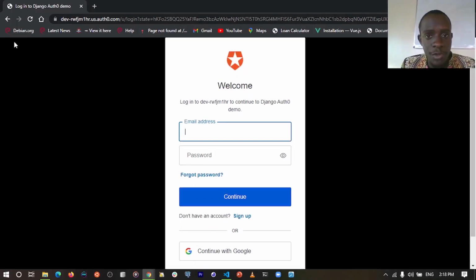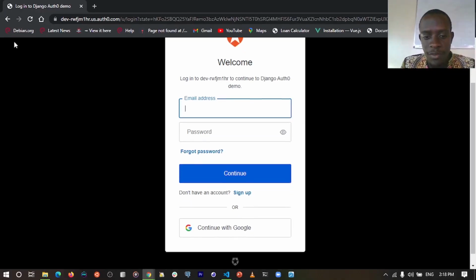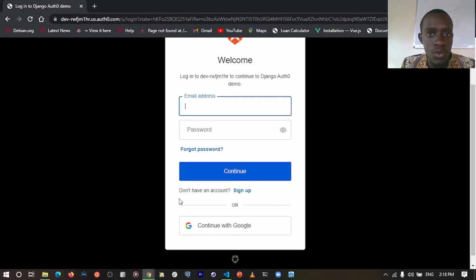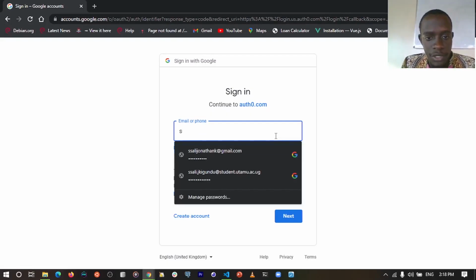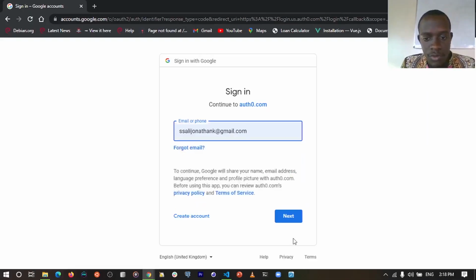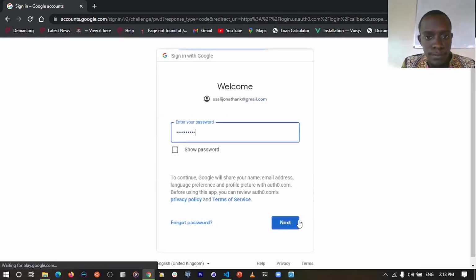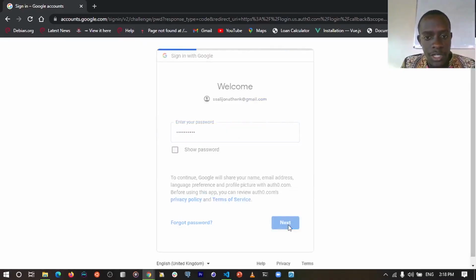In this login form, we can provide login credentials that we use on Auth0, or we can even log in with our Google account. So let me try logging in with a Google account. This is going to redirect me to a Google account. So I'm going to log in with a Google account of mine. I'm going to just put in a random Google account and then log in.